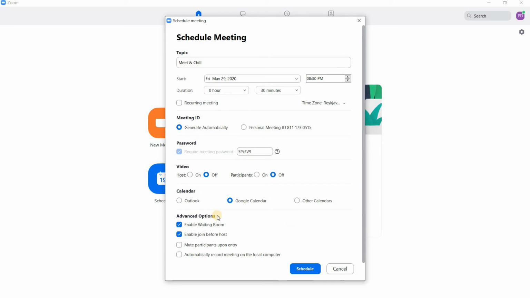So enable waiting room. Enable waiting room is more like before someone can join a meeting. If I disallow it, anybody can join the meeting at any time as far as they have the link. But if I select this, before anyone joins the meeting, I am supposed to allow them in. You that are organizing the meeting are supposed to allow them in before they can join. And enable join before host. When you select it, anybody can join before the host joins. But if you don't select it, nobody can join. It's only when the host joins that the meeting can start.